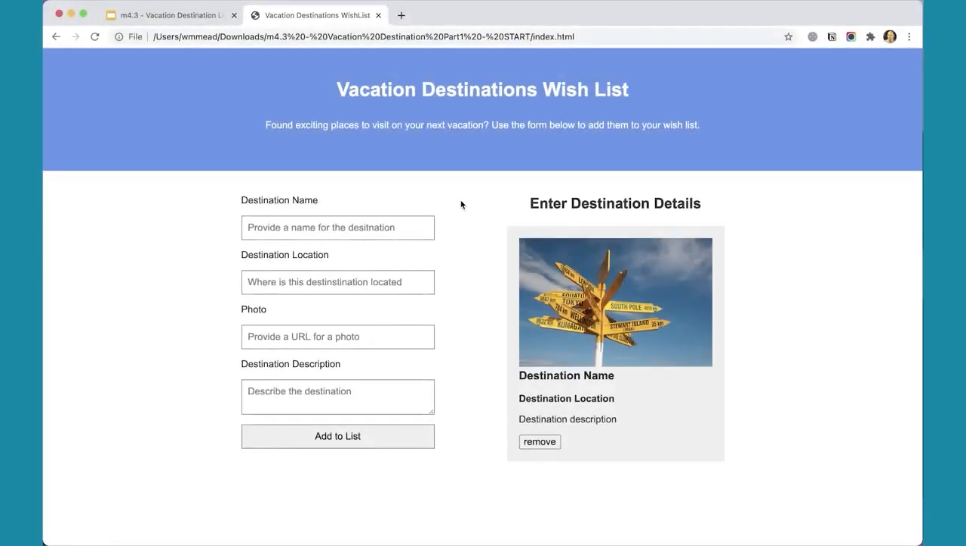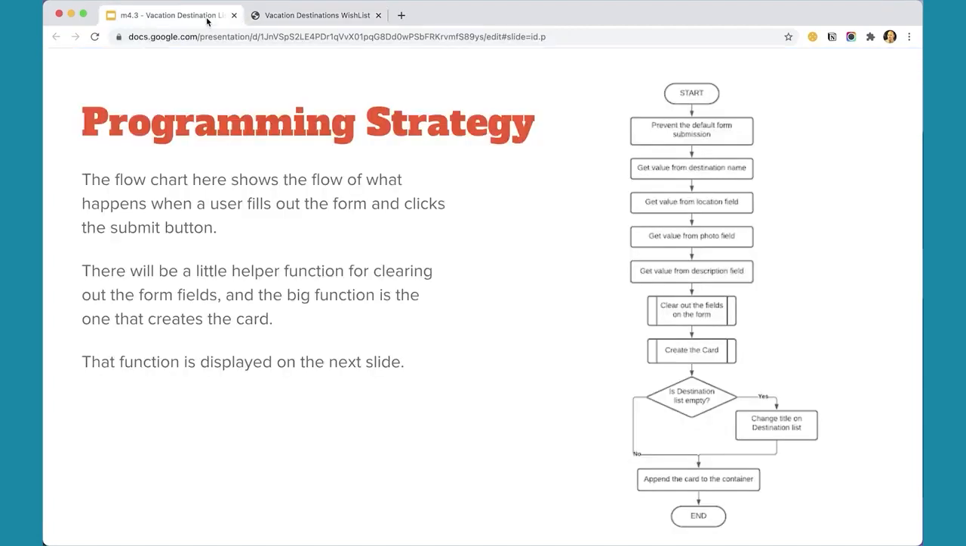The HTML and CSS is in place now. And now that we've got that in place, we can start thinking about how this little application is going to work. Essentially, the user is going to type in a name and a location and provide a URL for a photo and a little bit of a description here. And then that card will get added to the list over here. But let's take a look at a little bit of a flow chart to see how this is going to work.